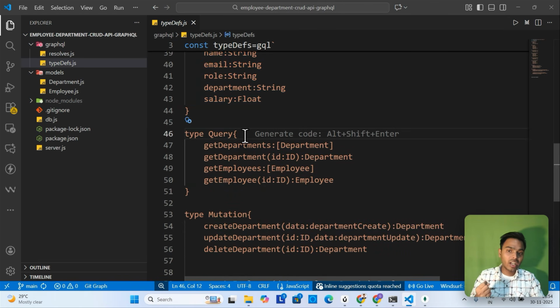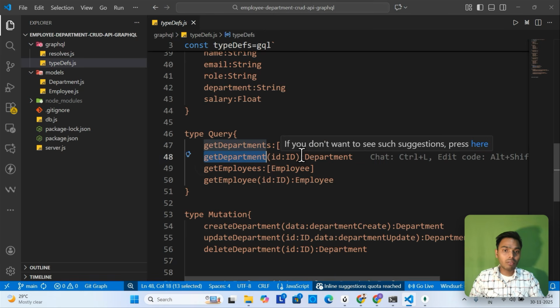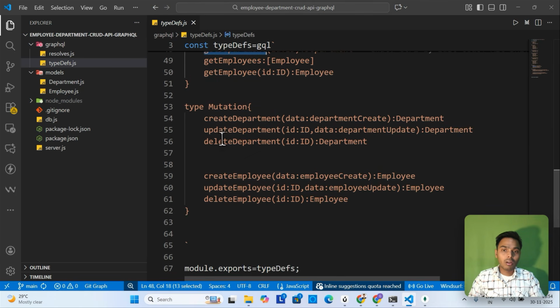For retrieving or displaying the data, we have four functions: get departments, to get all department data, okay. Get department by id, which gives one particular department's data based on id. Get employees, which returns all employees' data. Get employee, which returns one particular employee's data based on id. We have mutation as well, for creating, updating, and deleting the data, okay.